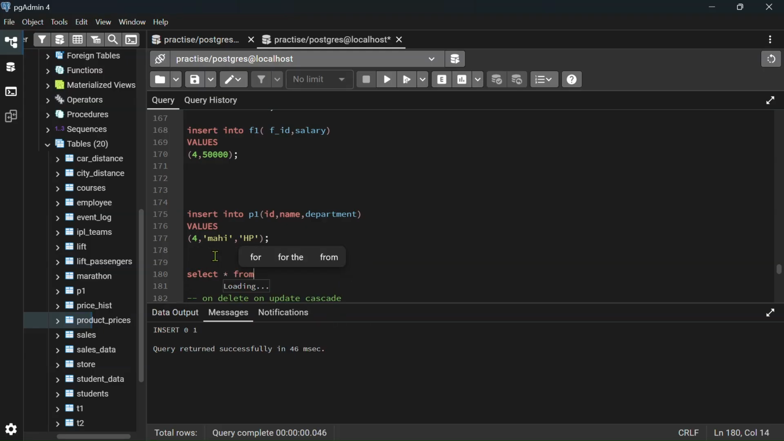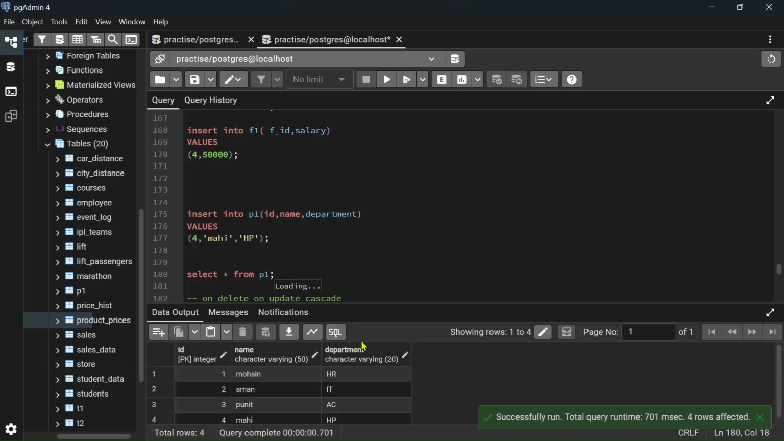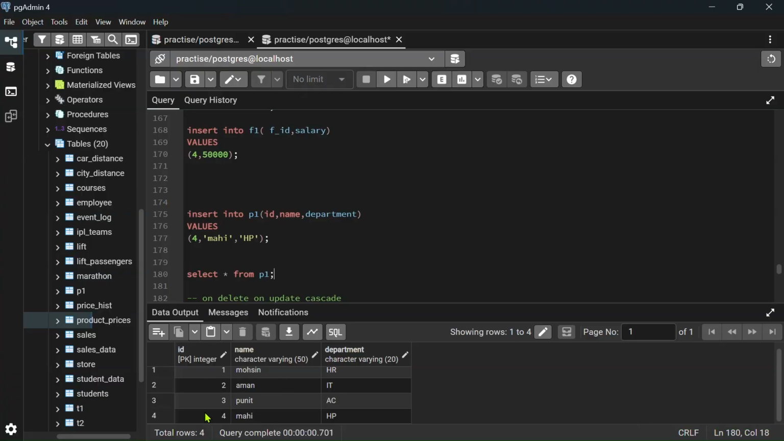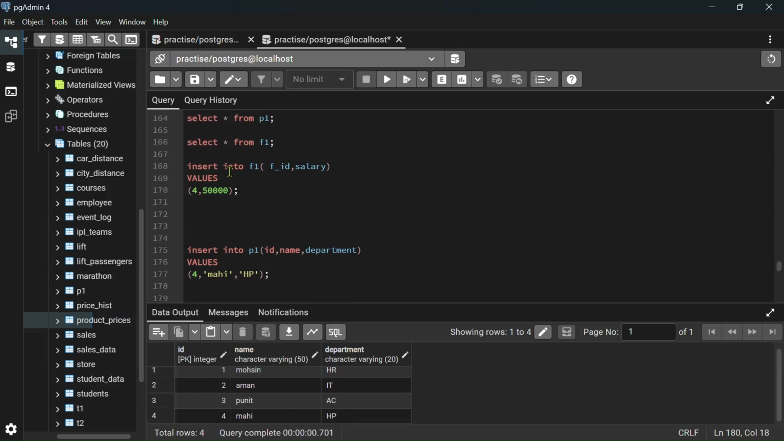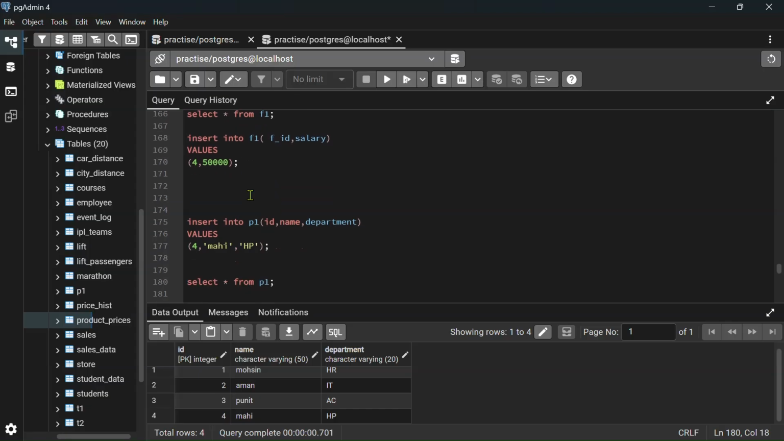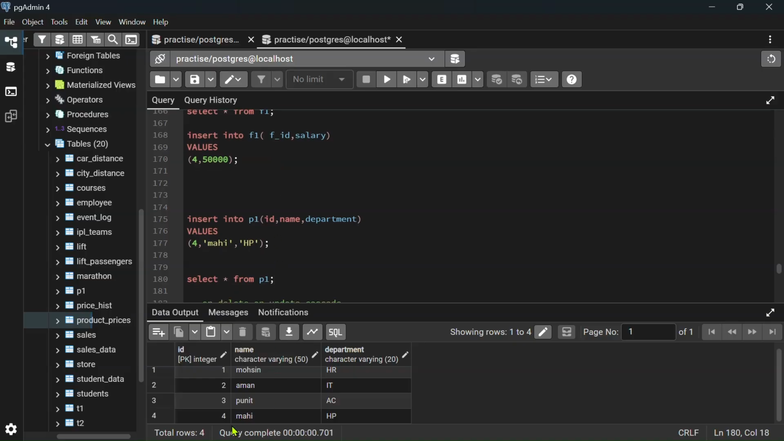Select all from P1. Can you see? Data got inserted. ID number 4, Mahi HP. We inserted freely, but when we were trying in the foreign key table, we got some error, right? So if data exists in the primary key column, definitely we can add data in the foreign key. So this is a simple concept.